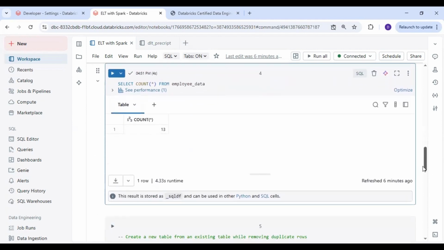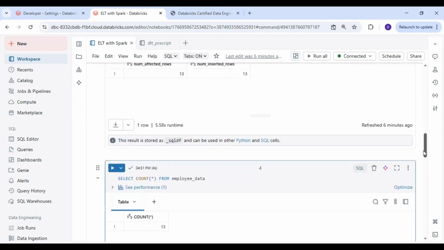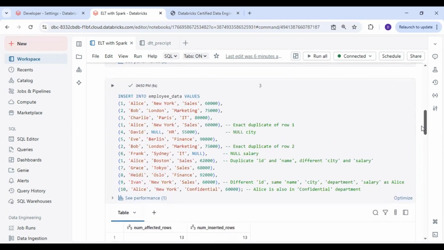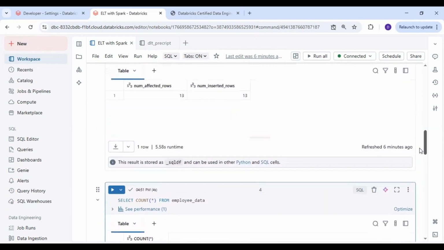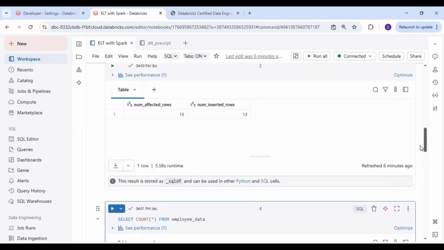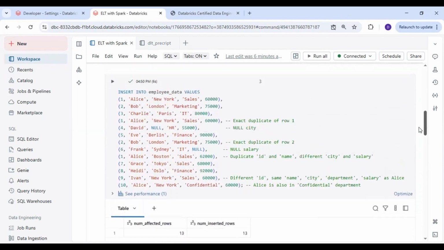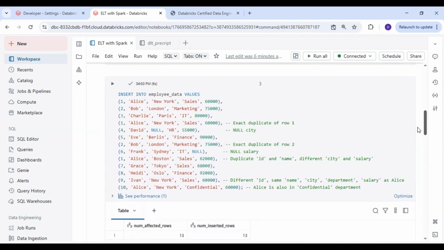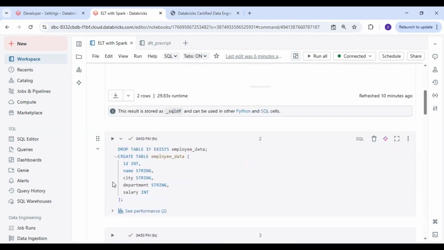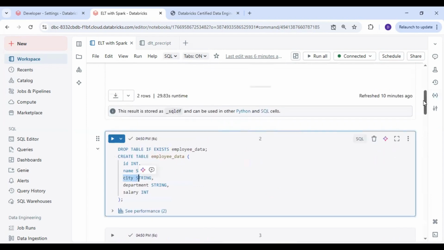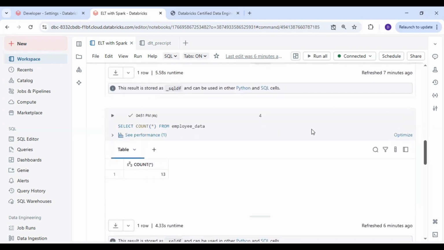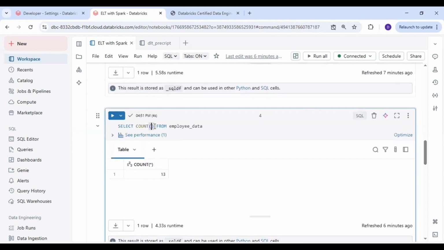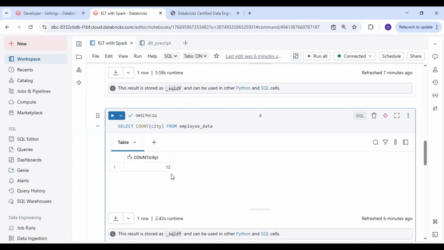So let us now go against this table. What we did is count star. Instead of that, we can put across here a given column and check how many cities are there. City is one of our columns. So let us put it and let us check. Instead of count star, let us make it city and re-execute it. Let us see if that is fine. It says 12.